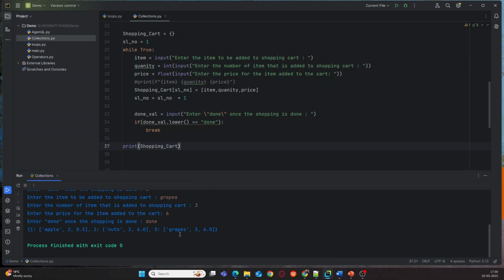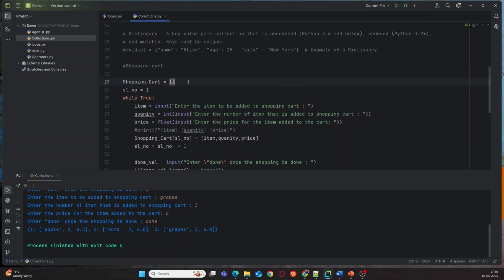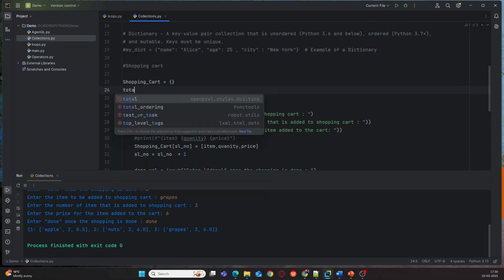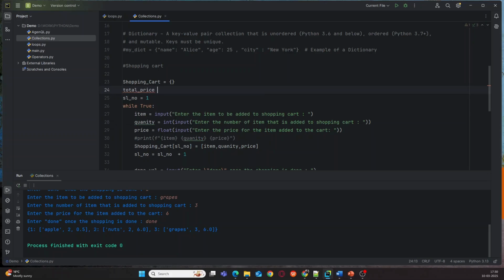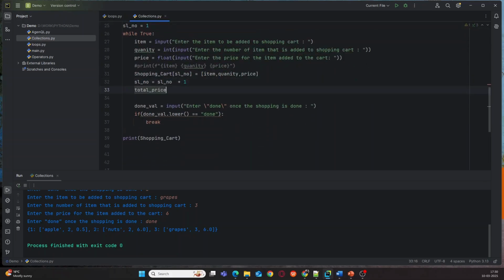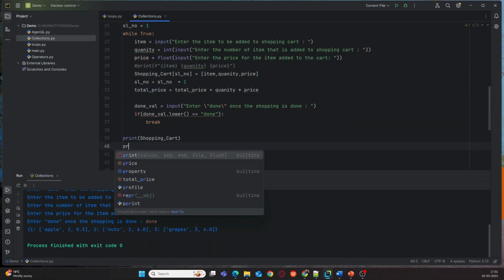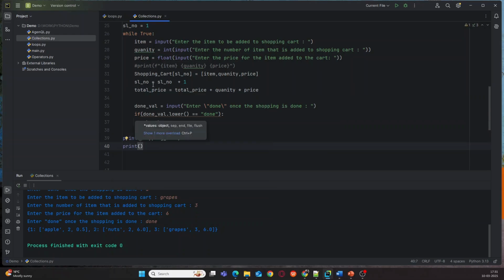Okay, now using this basically we can calculate the total price. Total price is equal to 0. Then you can take total price equals to total price plus the quantity multiplied by the price. So at the end we can also print total price. Okay, let us try to execute this.